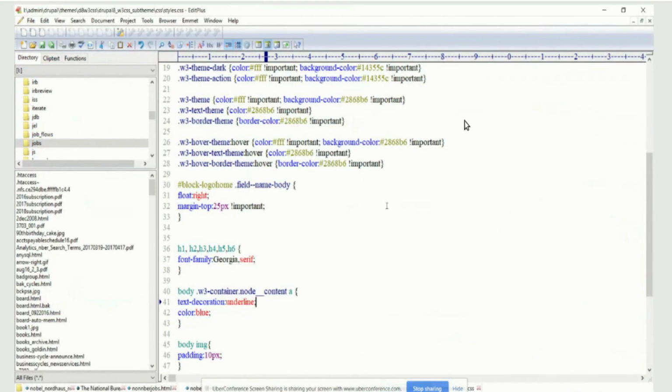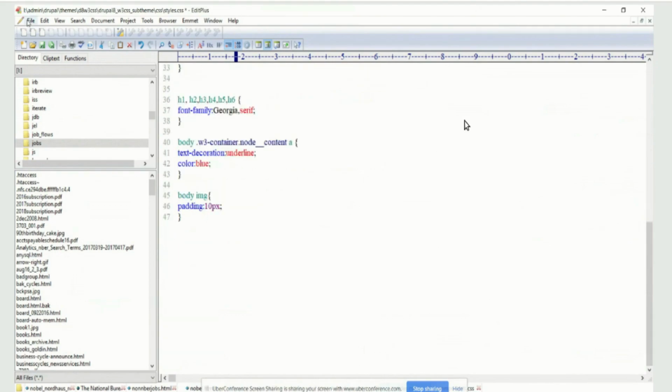Okay, do you see where it says block logo home? We need that to be -2. And then if you save that, that should get us there. We'll probably have to clear the caches one more time.